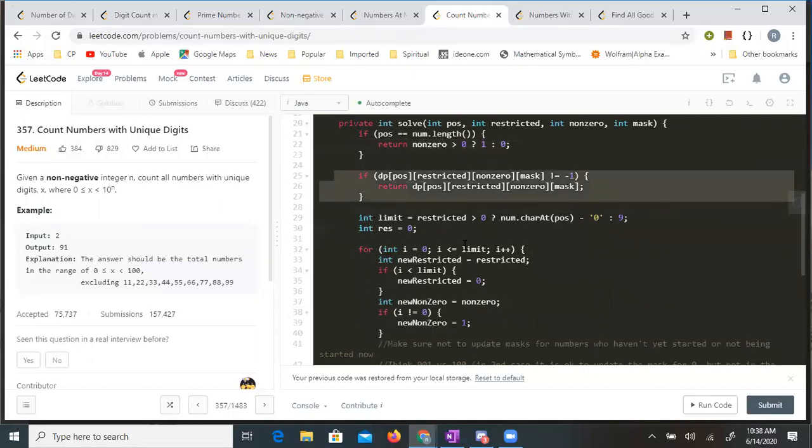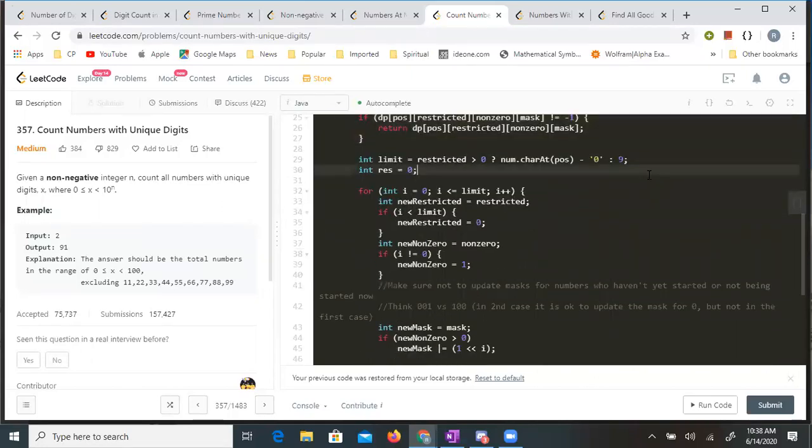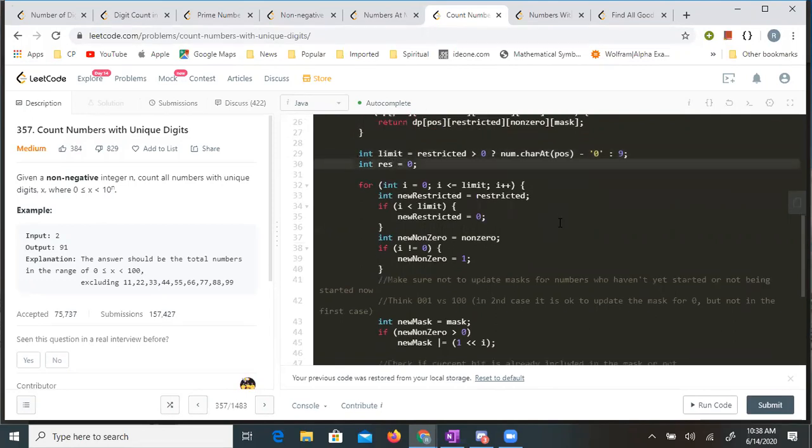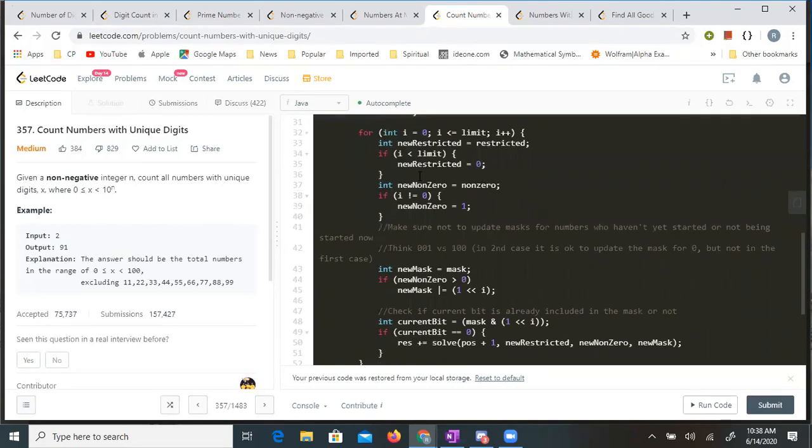The regular check, here the limit is from 0 to 9, or depending on whether it is restricted or not, we figure out what that is. All of this we are familiar with so far. New restricted for the next time I am selecting, that is fine. What is the new non-zero value? It's the exact same way we did in the previous question.